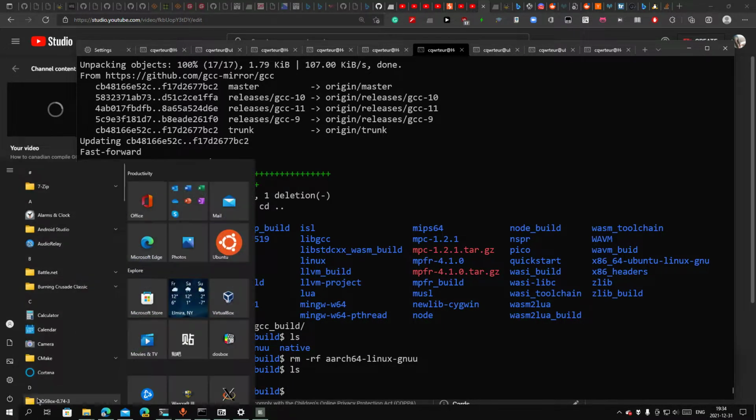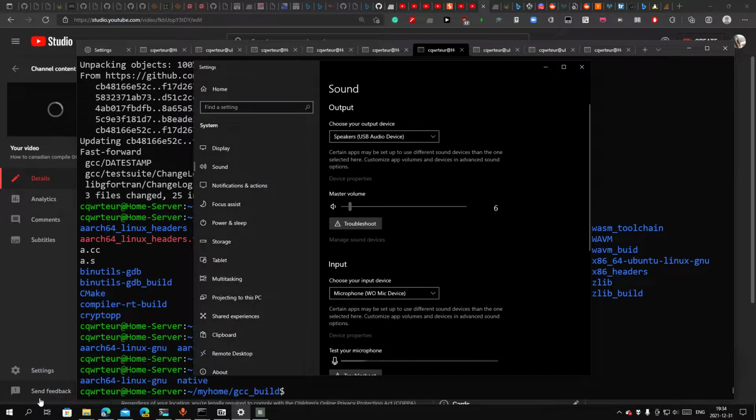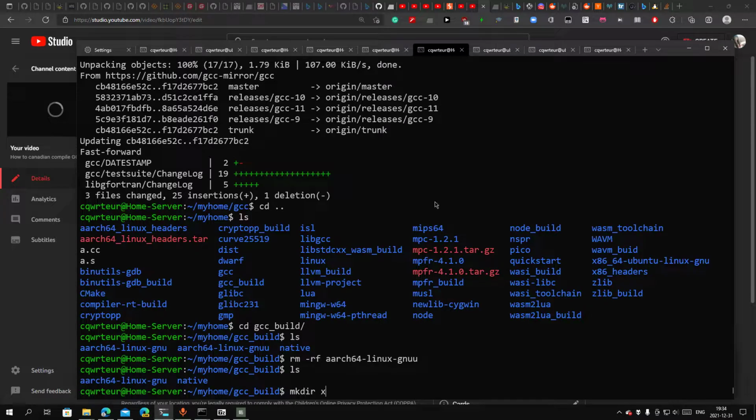Let me see what the mic is set up. Okay, no problem. It's just set up, right? It should be sound. Choose your sound input device, right? It's set up. So let's just do it again.